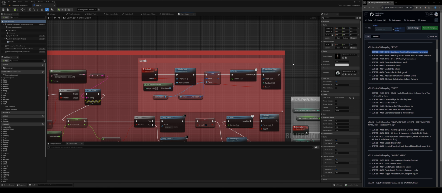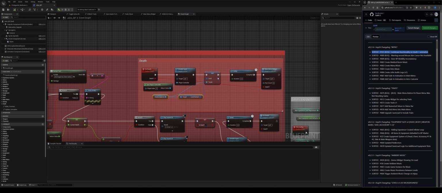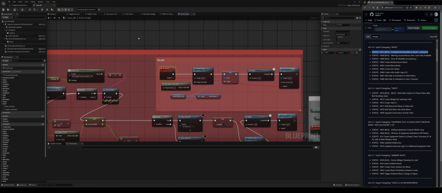I must have done this beforehand, because I've changed it now since that video, but not for that sort of reason. What's happening here is when you die, an event's triggered. So when health is 0, I think equal to or less than 0, trigger on death from this blueprint.